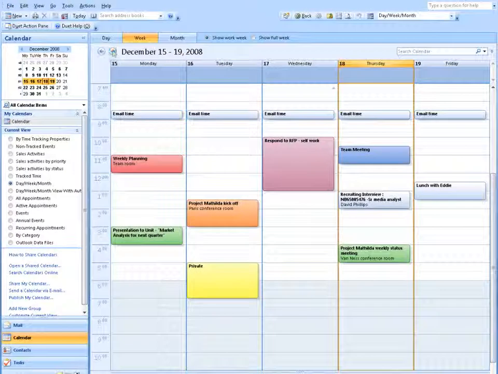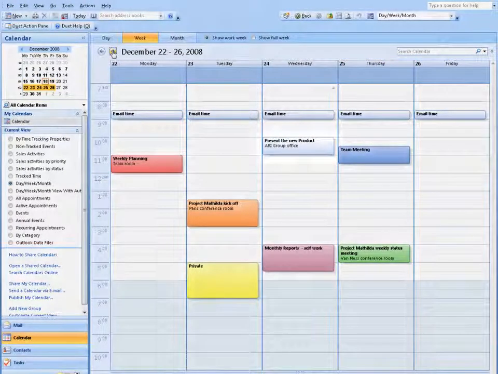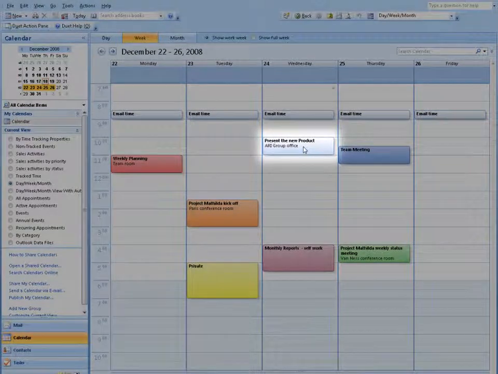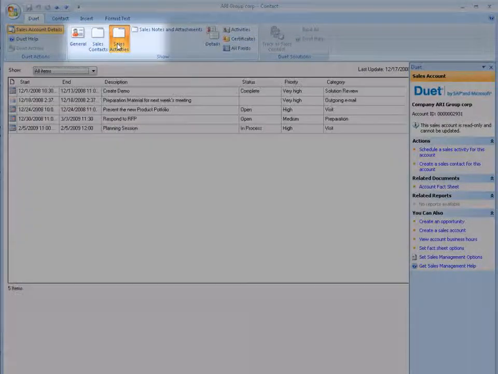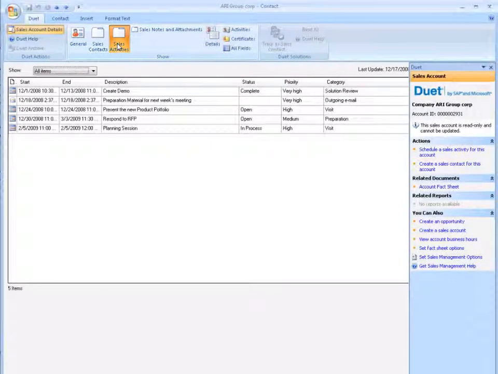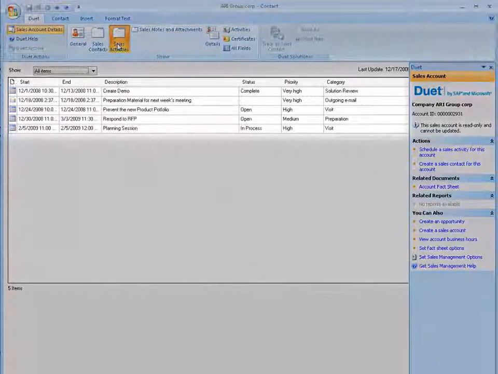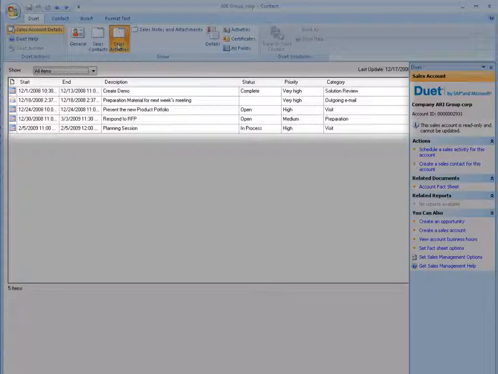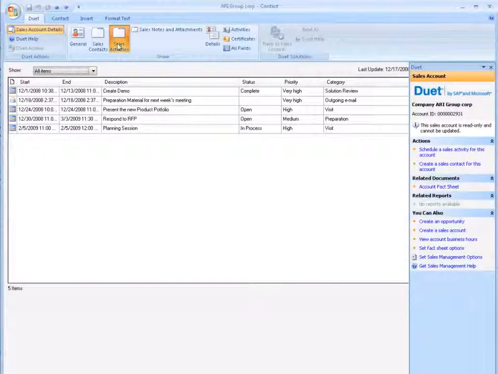Now that I've set up the meeting, it appears in my calendar and is updated in our CRM for everyone to view. If I click on this next tab, I can see the latest activities and interactions that were recorded in the CRM system for this account, including the meeting I just booked. Additional tasks that are recorded in the CRM will also appear here.